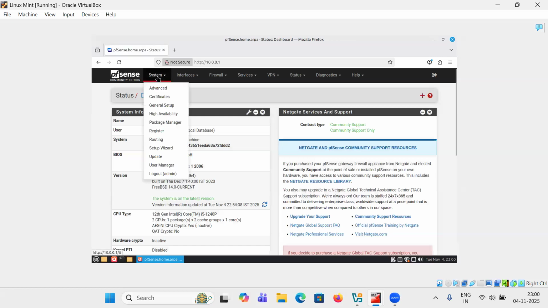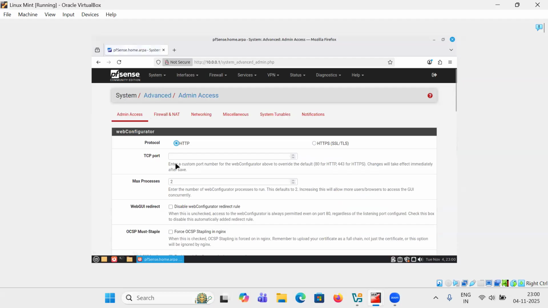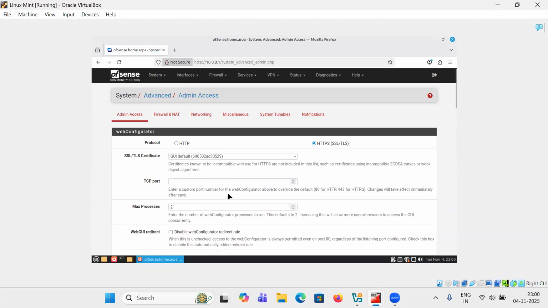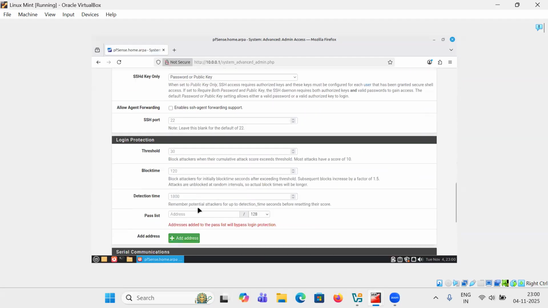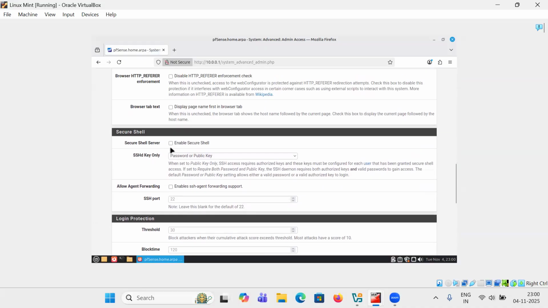So now if you want to enable the advanced settings, like you want to switch to HTTPS, you can click here. If you want to change the default port number, you can assign the port number here. This is the secure shell if you want to enable the SSH. You have the option password or public key, or require both password and public key. Leave it to the default if you don't have the public key.